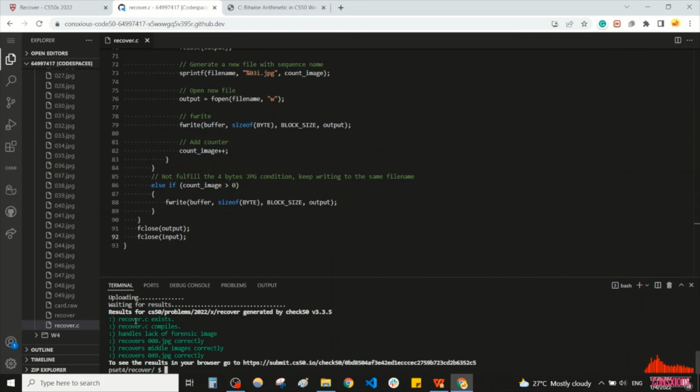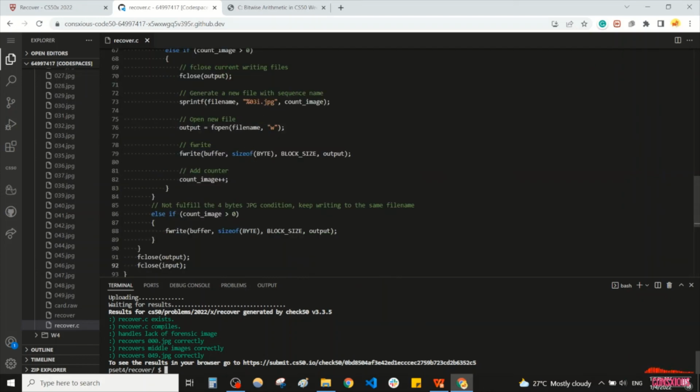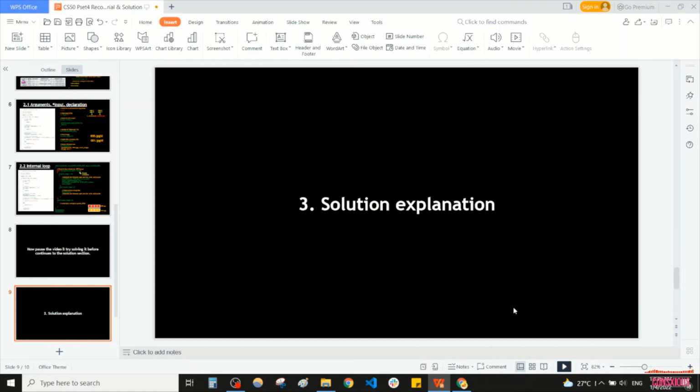So you can see here is all okay for the check50. This is how I solved the recover problem. So that's it. Thanks for watching and see you next time.